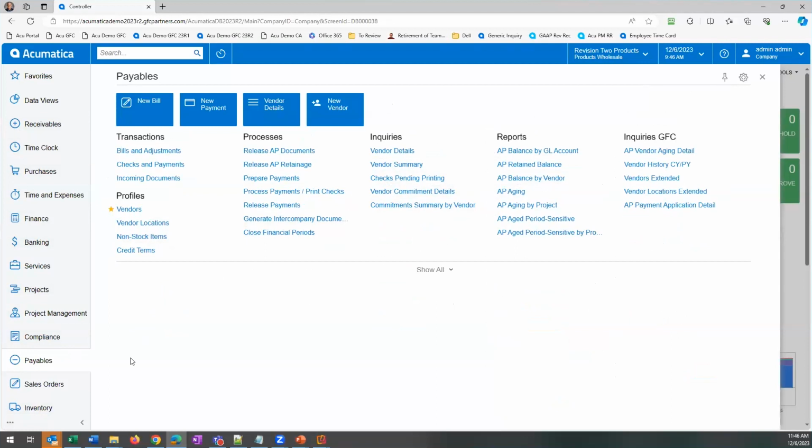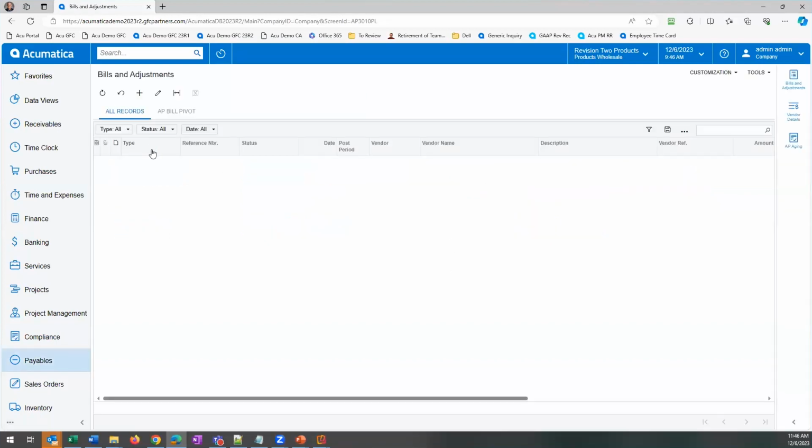So you'll find this aspect of forms, which in Acumatica's world, a form is a data entry screen like a vendor or a bill. It might be an inquiry screen, or it might be a report. This is the AP agent. I'm going to take us into the bills and adjustments area.